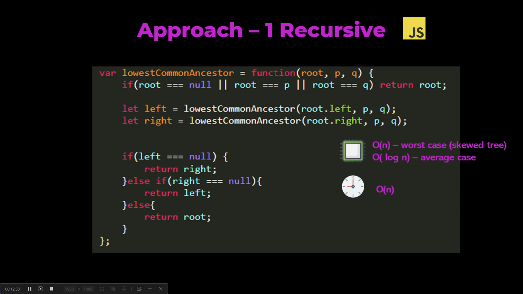In terms of time and space complexity, time complexity is O(n) in the worst case, in the case of a skewed tree, or O(log n) in the average case. In terms of space complexity, because of the recursive call stack that I will go through in part 2 of the video, it will be O(n).